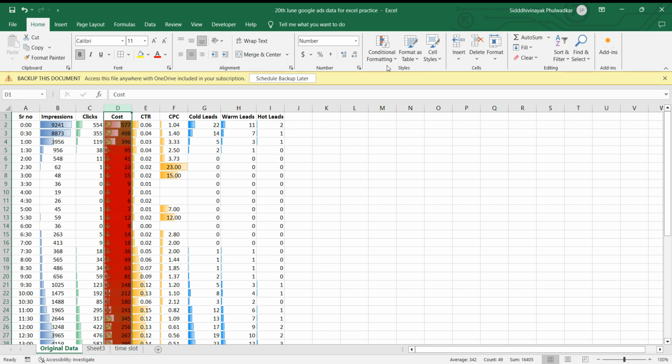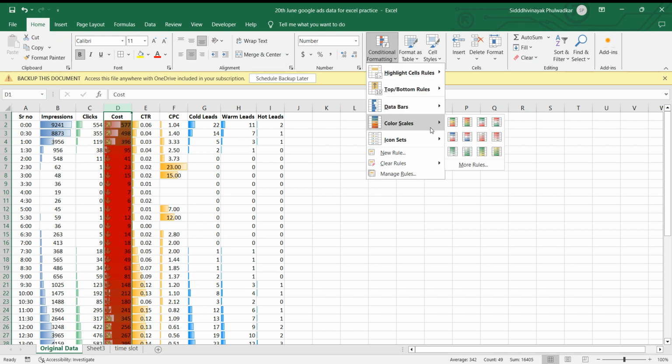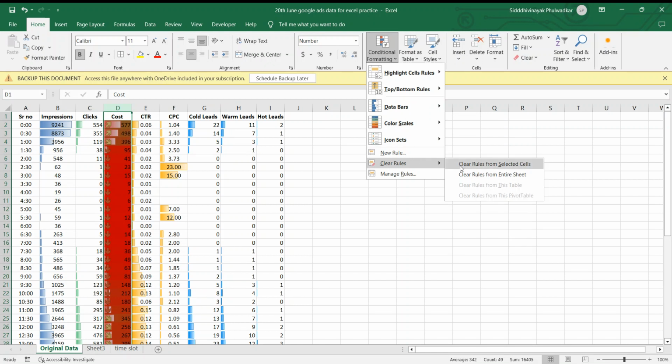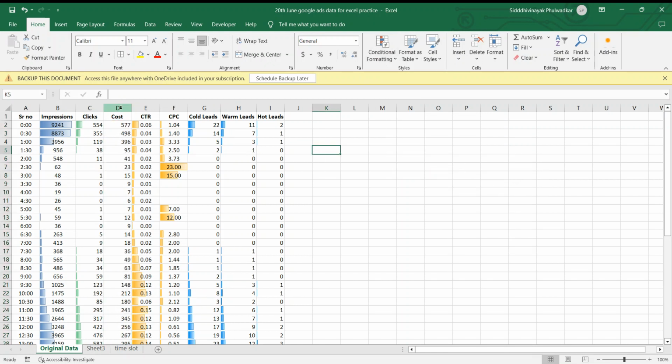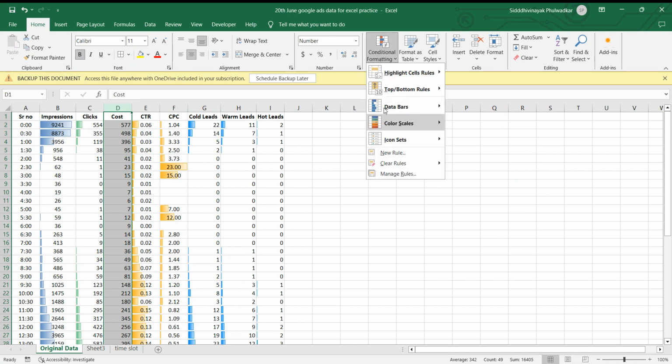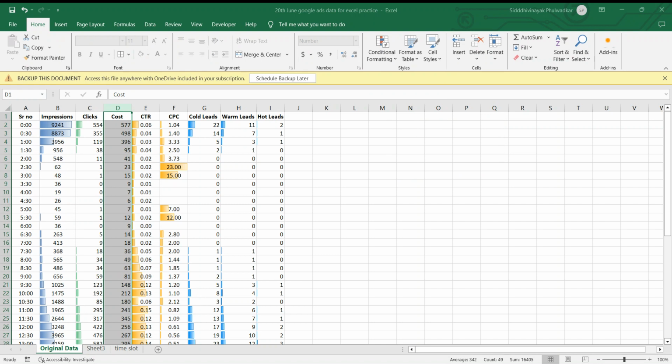All right, so in this way I can go clear the rules from the selected cells. Okay, I've cleared it. Again I'm going to cost, giving the color scales by going to more. Okay, I will click on more, and I can select it. Okay, the same color I can show. Minimum cost is there, so I will show it by red.